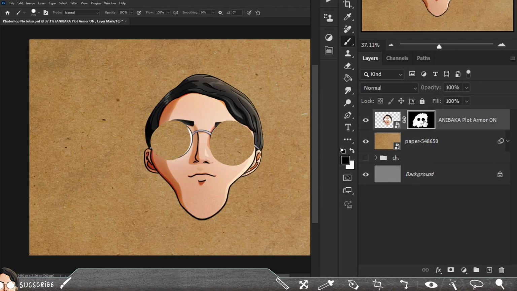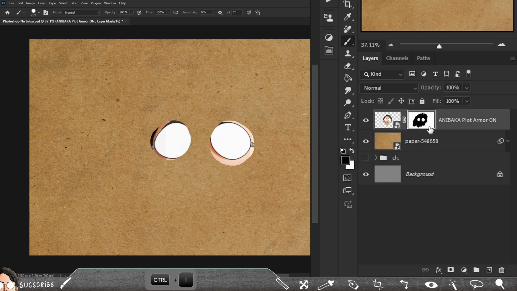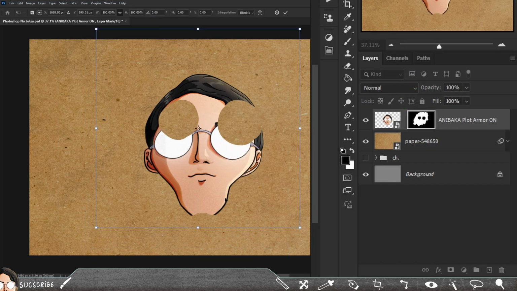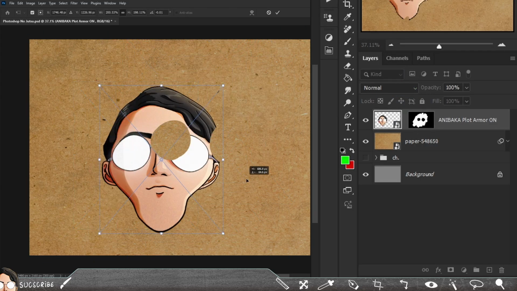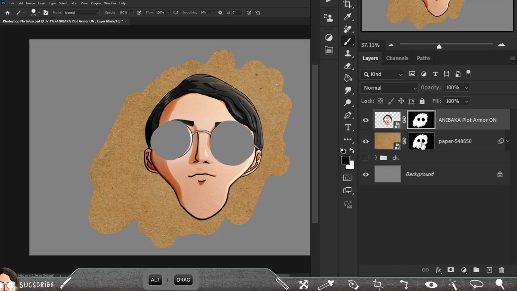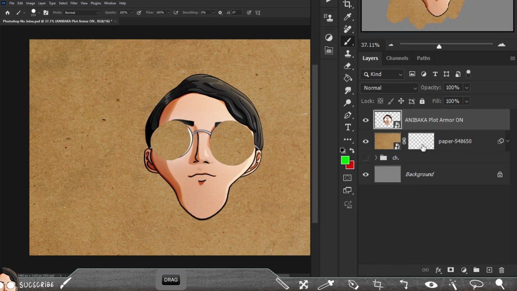You can make a selection of a mask by holding Ctrl and clicking on the mask thumbnail. To invert a mask, select the mask and press Ctrl plus I. You can unlink the mask from the layer by clicking the link icon between them. This lets you move or transform the mask and the layer independently. To copy a mask, hold Alt and drag it to another layer. But if you just want to transfer the mask without copying, simply drag it to the target layer.